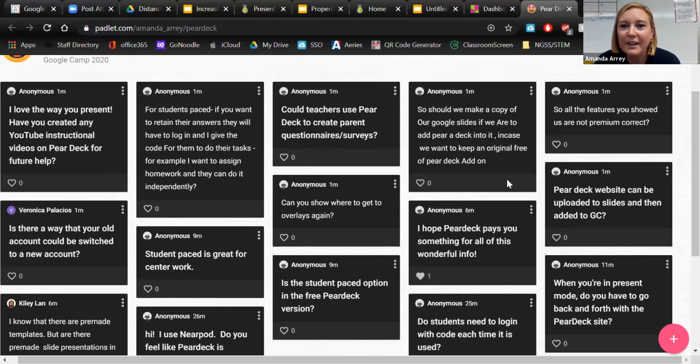Should we make a copy of our Google Slides if we are to add Pear Deck into it, in case we want to keep an original free of the Pear Deck add-on? That's up to you. If you are not going to be using it as a Pear Deck in the future or always, then I would probably make a copy of it and have one Pear Deck version and one regular version. That's a good question.